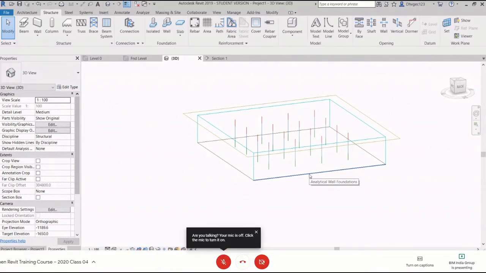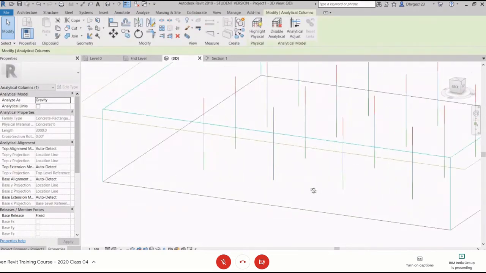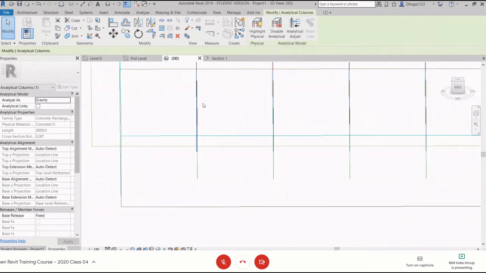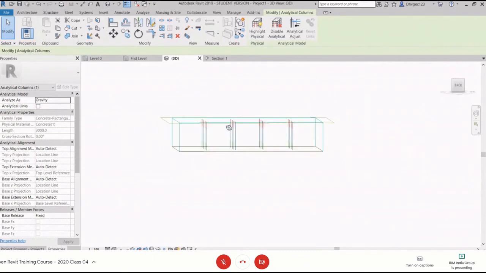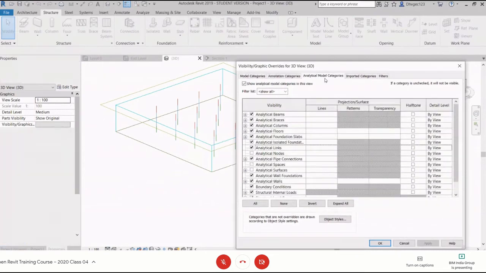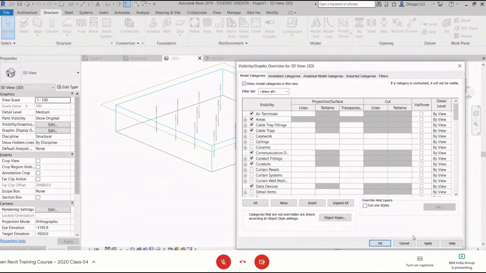It's a center line. You can say it's not only the center line, it's work lines. So this is because it will look like only the analytical model. So now go here. We don't want analytical over here. Just turn it off and apply.